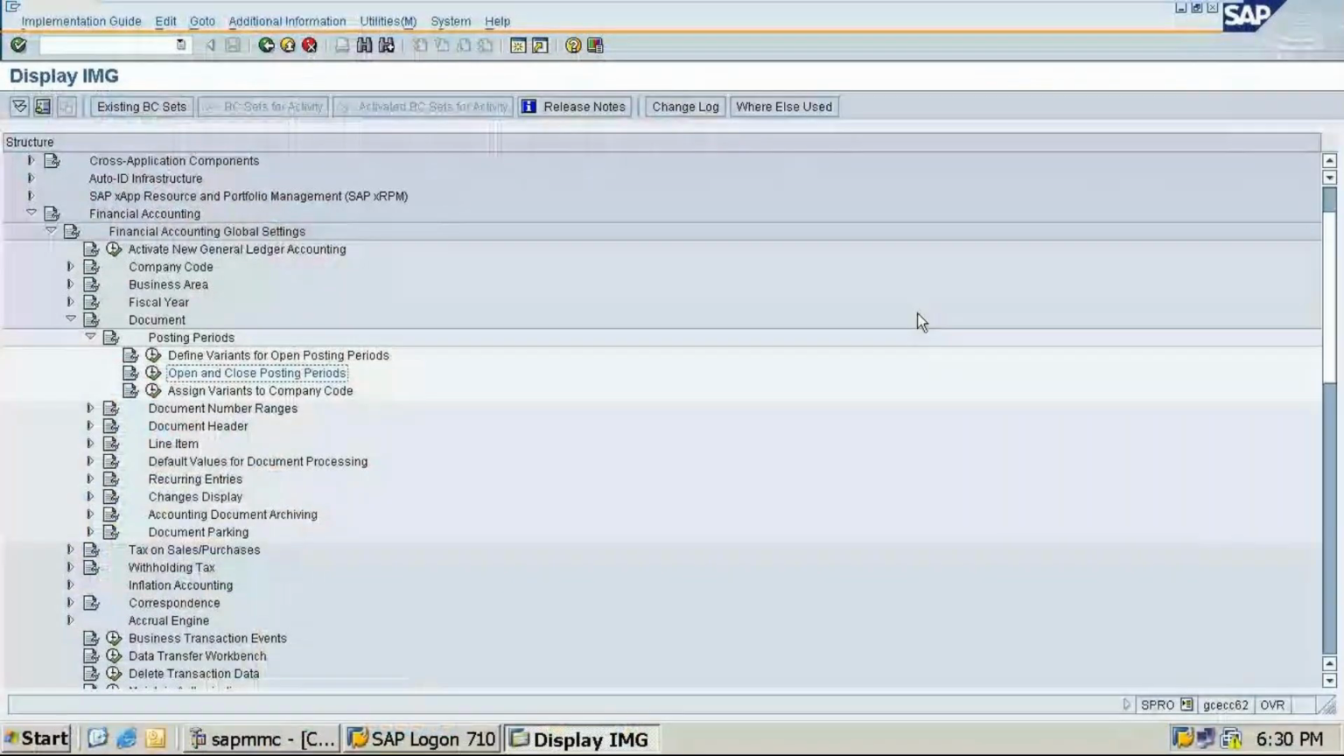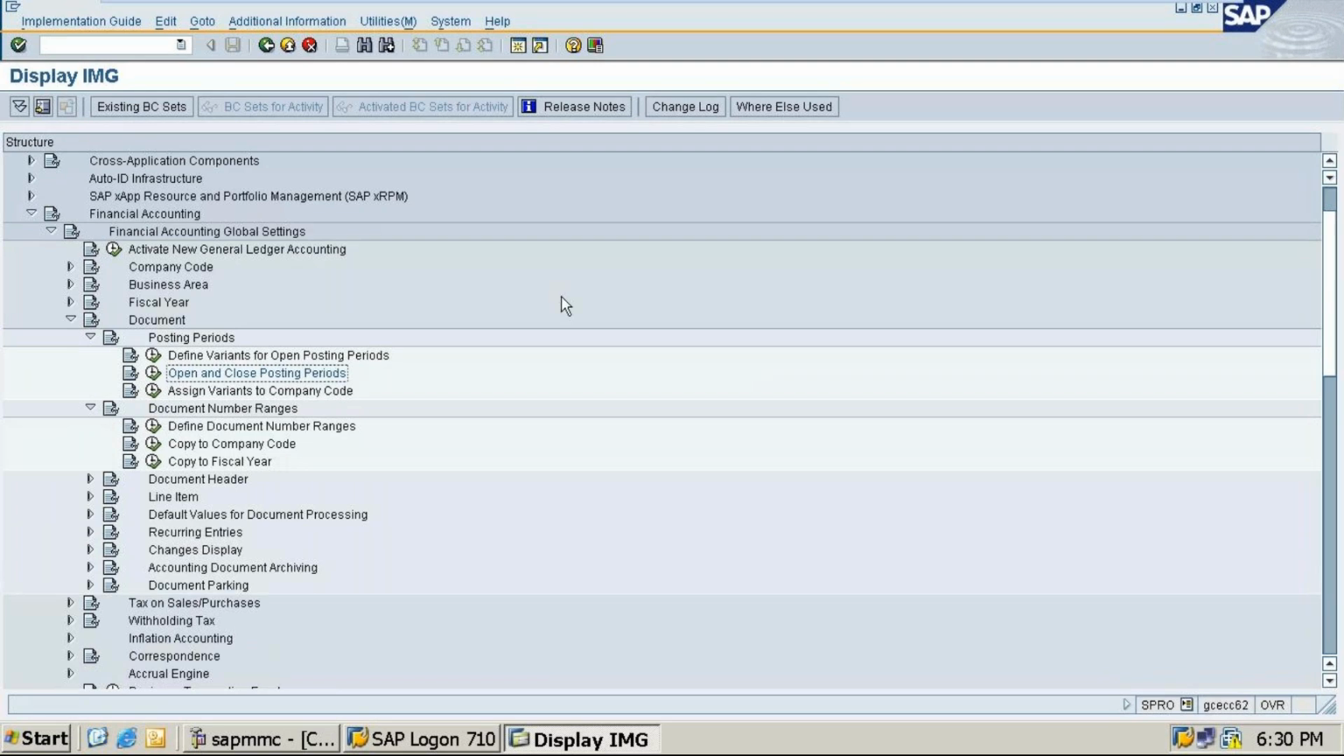Now see, open and close posting period we have done. So this is a longer topic, so I told I'll teach today. Next is what? We have to create field status variant. So this is one by one sequentially, it is all linked. Okay. So in this, before doing this field status variant, I want to tell you one small topic that is called document number ranges. It's one topic only.